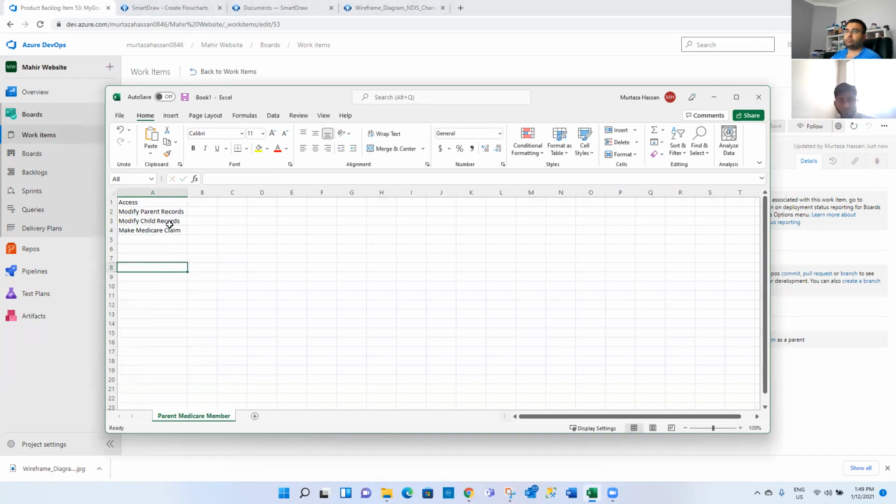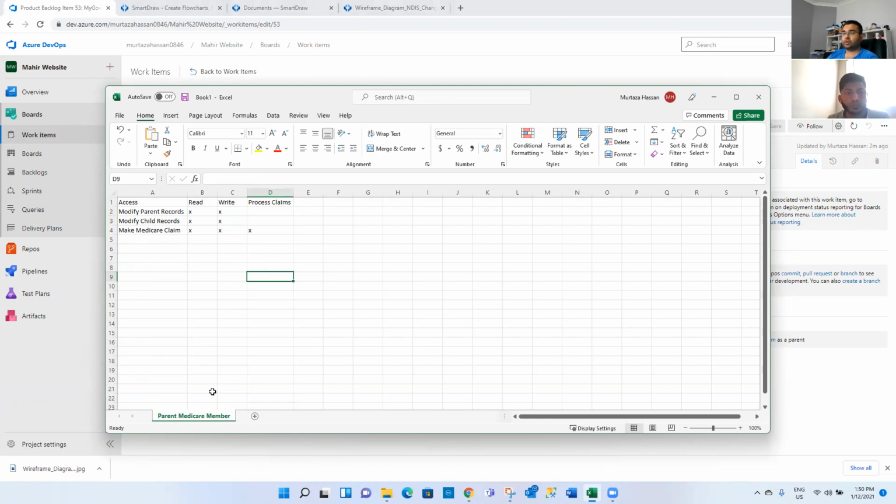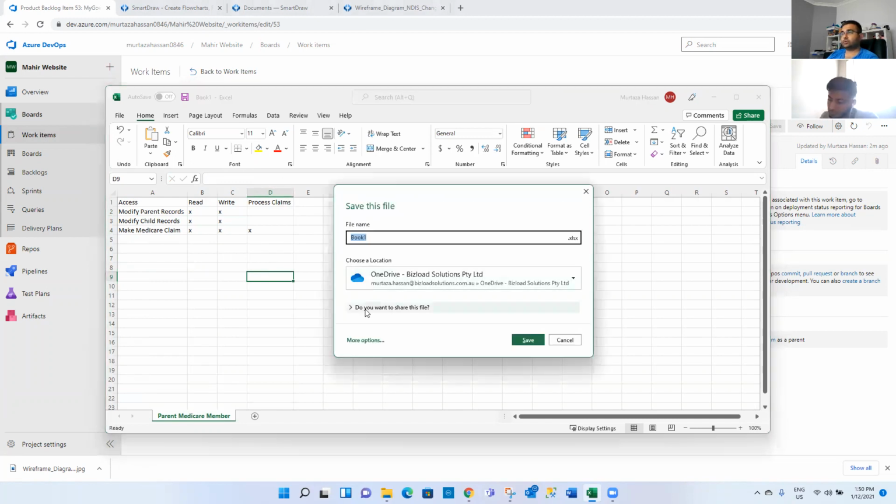right? So these are your access, right? And you go, okay, well, so we'll just write here. So right, do they have read access? Do they have write? And we can probably have here process claims. So here, the parent has read, write, and there's no process claims for this. And there's read and read, write, process claims, right? So this is what the parent has, right? Okay. And then let's just save this.